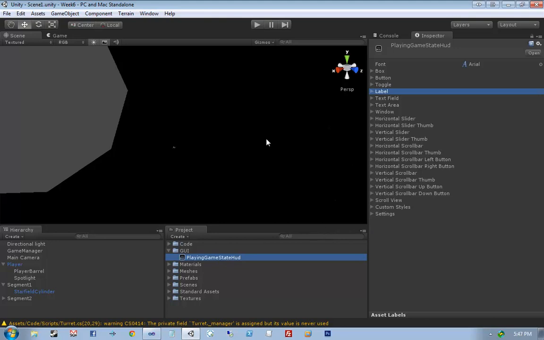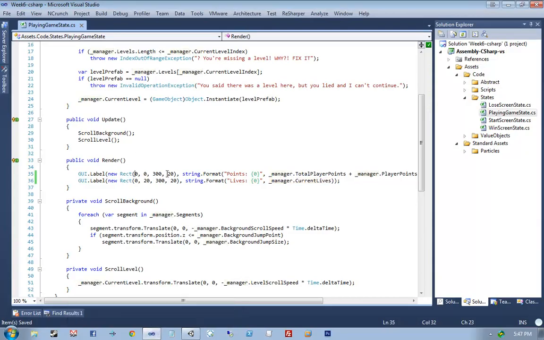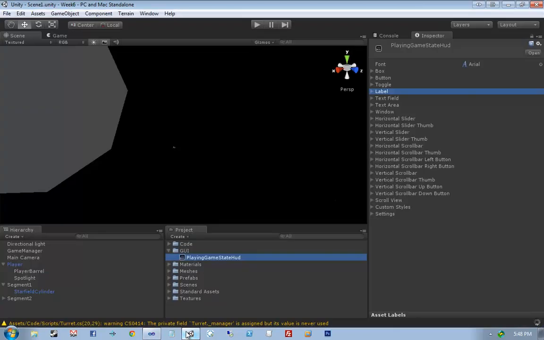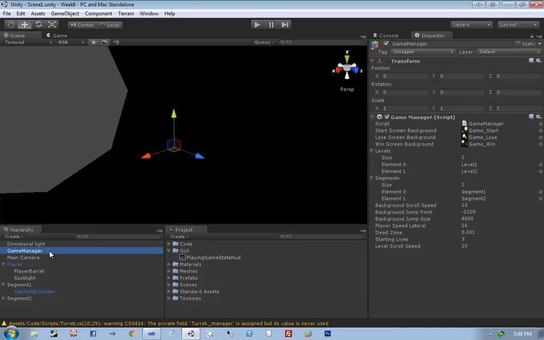Right. So what we need to do is apply this GUI skin to the GUI.skin property. So if we look up here at the render method of playing game state, if we do GUI dot, there's a property called skin. And by setting the skin property, a variety of different styles will be applied to the different elements that we can render with GUI. So what we really need to do here is get our GUI skin referenced somewhere into our project. And the easiest way to do that is just to continue to abuse the game manager class.